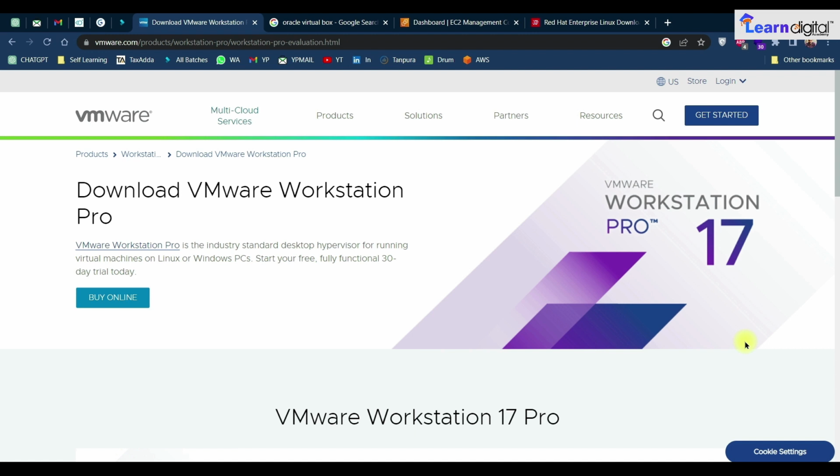In this session, we will discuss how to create a virtual machine with the help of VMware Workstation Pro. In the last session, we discussed how to download and how to install VMware Workstation Pro.